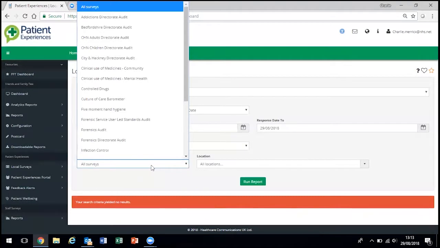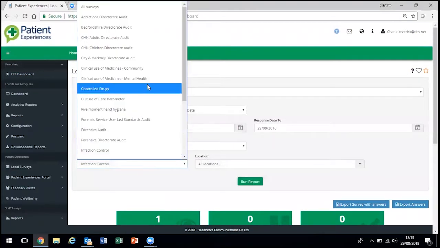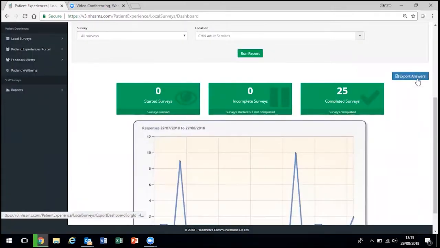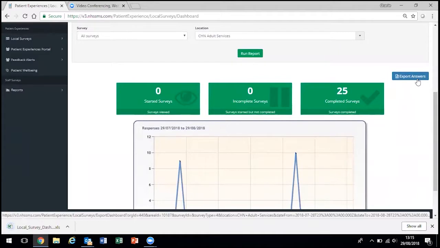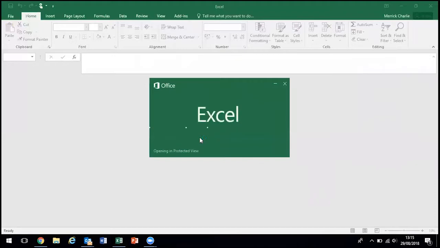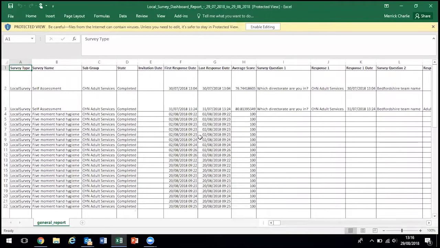We are going to look at the Audit and CQC Surveys department now. Once you have selected Audit and CQC surveys, you can select from the drop-down list of each of the individual audits and surveys we have on the system. Once you have chosen the survey you would like to look at, you can view answers from all locations or by individual service or directorate. Once the report is run, you are then able to see the number of surveys that have been collected under your search criteria, and you can export the answers to Excel.